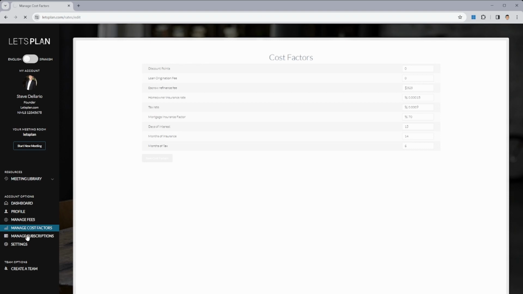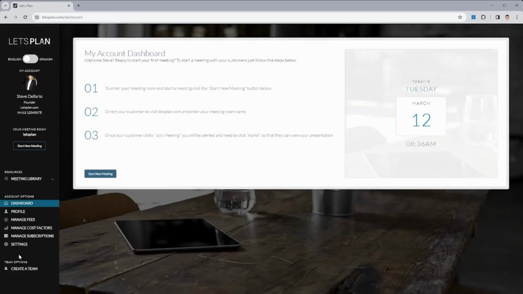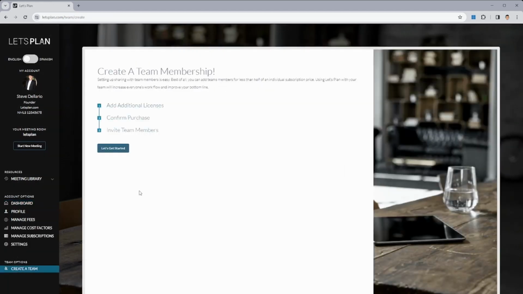You can manage your subscription from here. You can view details. And this is a monthly subscription. You can cancel at any time. And then finally, you can create a team. So this is important. The cost of Letsplan is $50 per loan officer, but if they have a team, if they want to add individuals, and those individuals would have their own room name, the loan officer would create that room name, and they could assign it to someone, invite them, and they would come in. So they could have a team, and it's only $10 for any additional person.